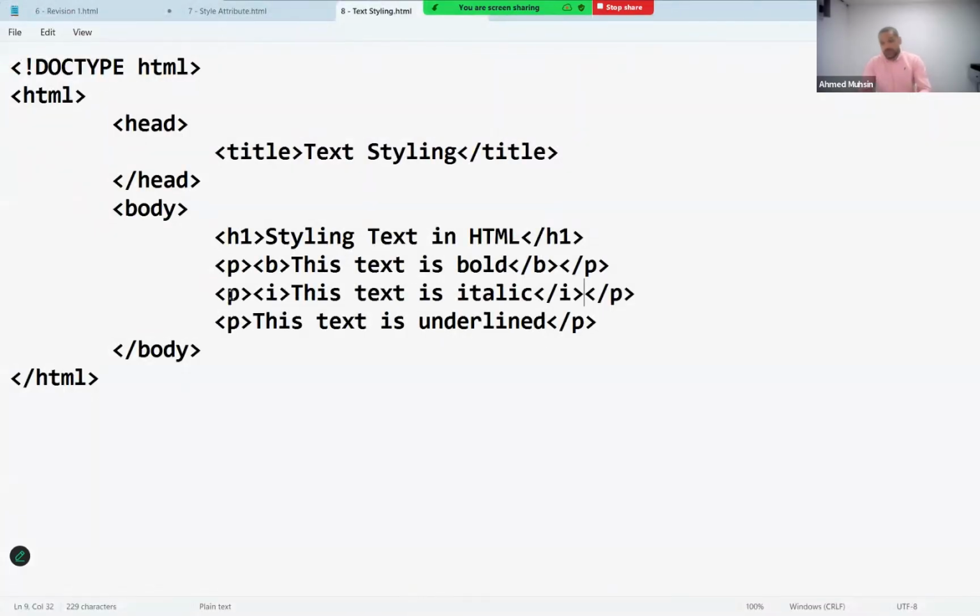Simple. I told you, HTML is not case sensitive. Capital or simple will both give you the same output. Underline will be U. So for underline, we use U. U open and then U close.